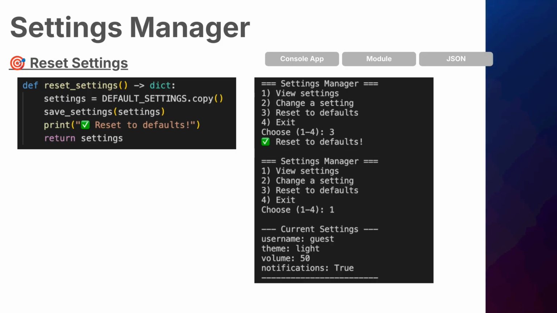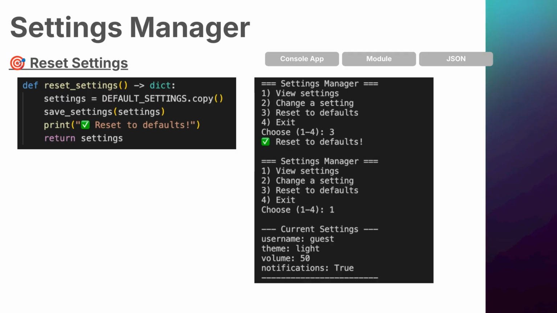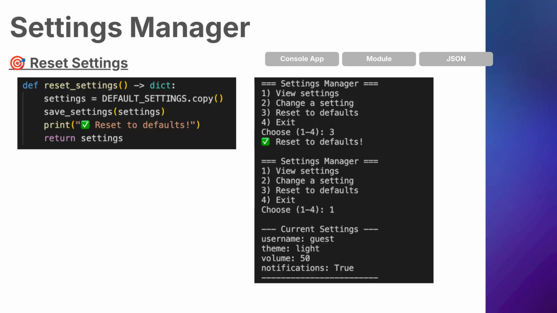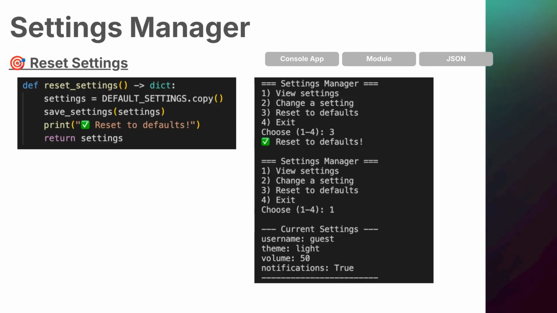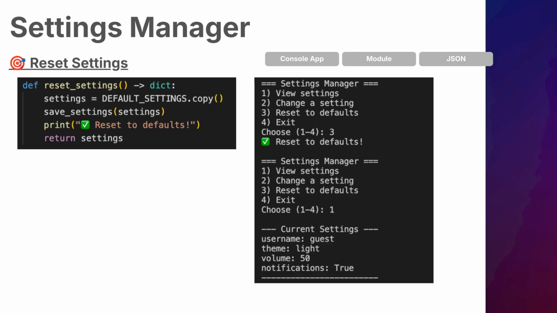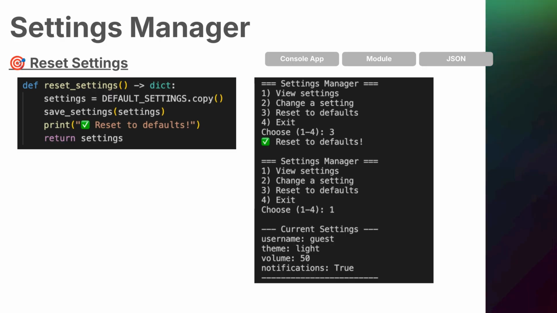This keeps everything in sync, so the menu and other functions continue using the updated values without needing to reload the file. You can see in the demo that after choosing the reset option, all settings return to their original state, and viewing the settings confirms that everything is back to default. With this function in place, the Settings Manager gives users full control. They can view, change, save, and reset their preferences safely and easily.